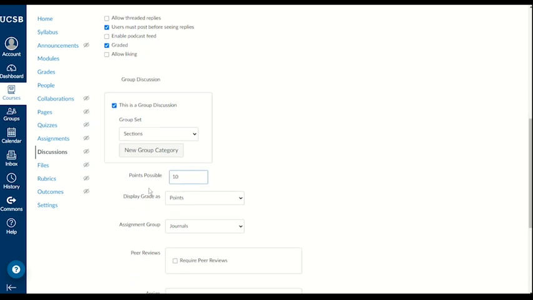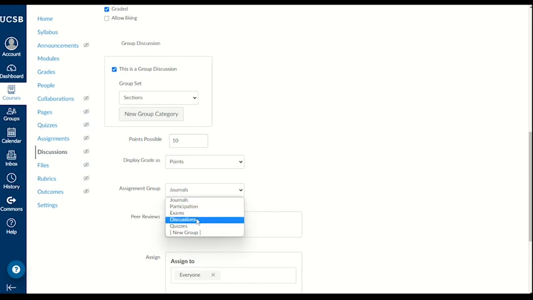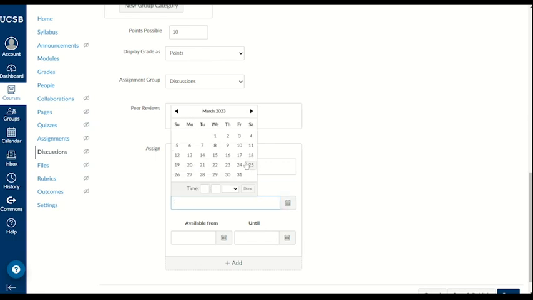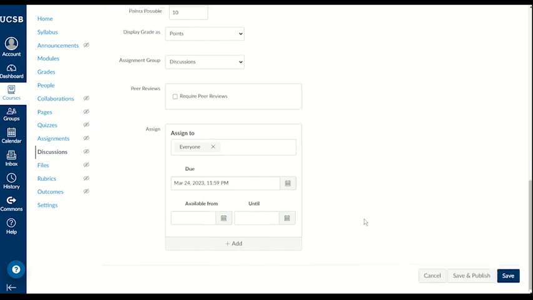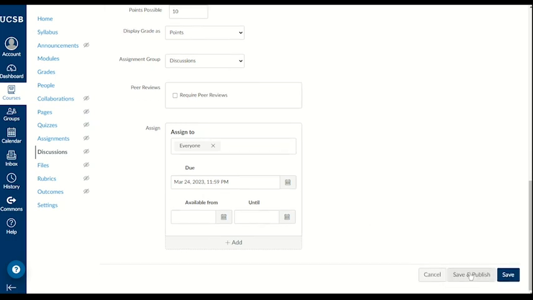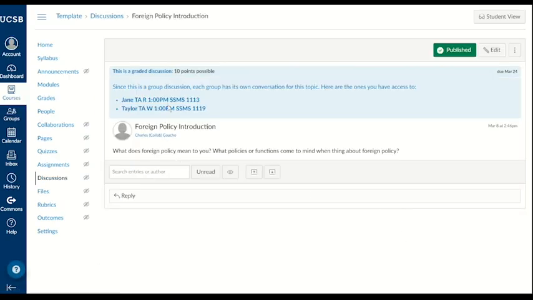I'll make this worth 10 points. And I'll move this to the discussions assignment group. And then I'll set a due date. I can also set an available from and until date. So this would be when students can begin adding to the discussion, and then the until date is the cutoff date that students can no longer participate in the discussion. But in this case, I'm just going to use a due date. And with that, I'll click Save and Publish.